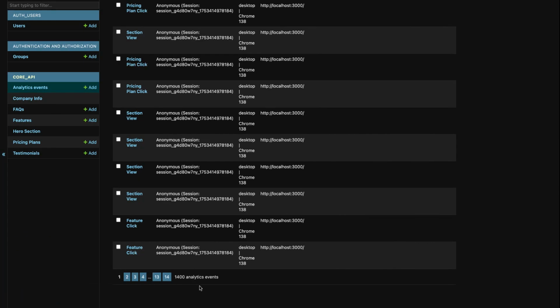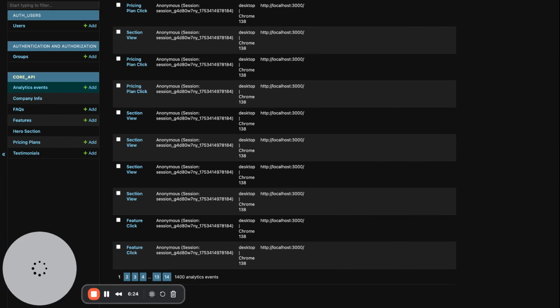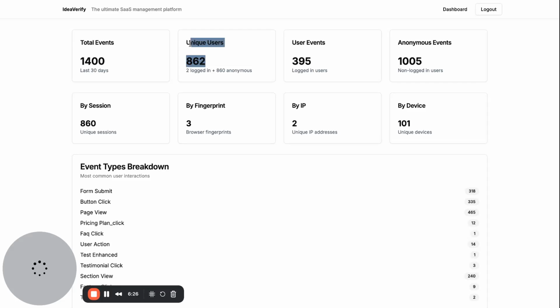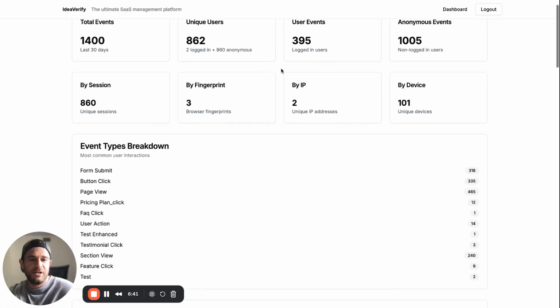It must be now after, yep, 1,400 exactly. So I have 1,400. It's split out, so it's all aggregated by unique users. I have a lot of anonymous, and then I have two logged in. So only two logged in actual users, and I don't want to keep track of admin users, so I remove that. But it still has that information.